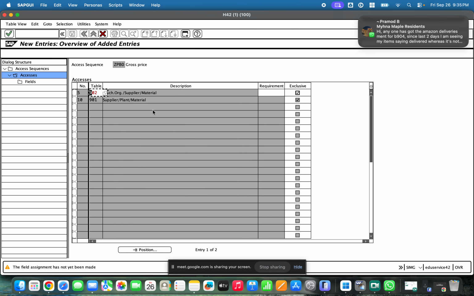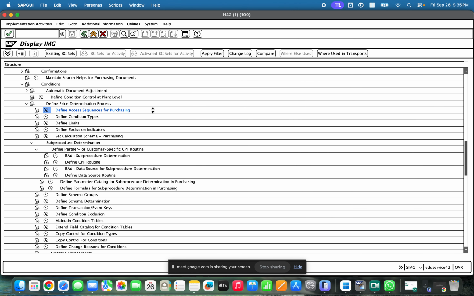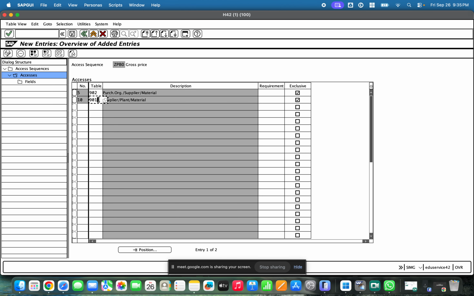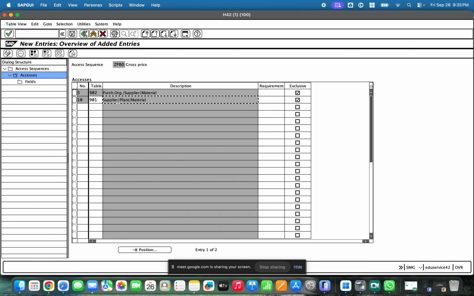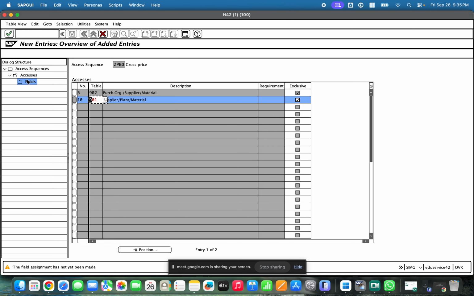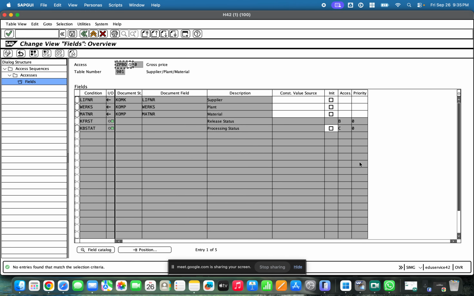So I selected that. Okay, now enter. So now this 902, 901 we created. Let's select this one, click on Fields, enter. Then you can see that 902 has the combination of purchasing organization, supplier and material. So these three combinations. And if I go to 901, select 901, click on Fields, enter, then you can see supplier, plant, material. So these are the combinations.